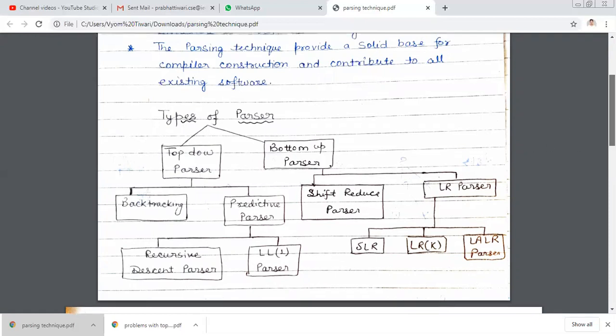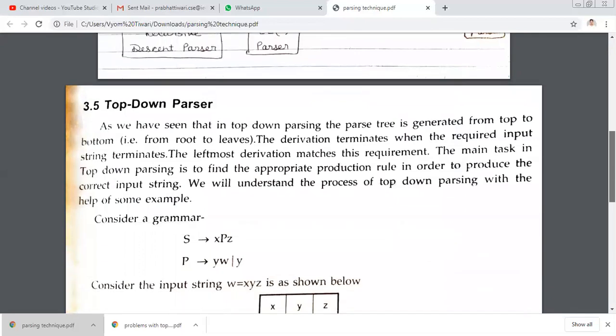ठीक है, तो अगर हम बात करें कि what is top down parser and what is bottom up parser, then we can say when the parse tree can be constructed from root and expanded to leaves, then such type of parser is called top down parser. And the name itself tells us that the parse tree can be built from top to bottom. According to the name, the parse tree can be built from top to bottom.